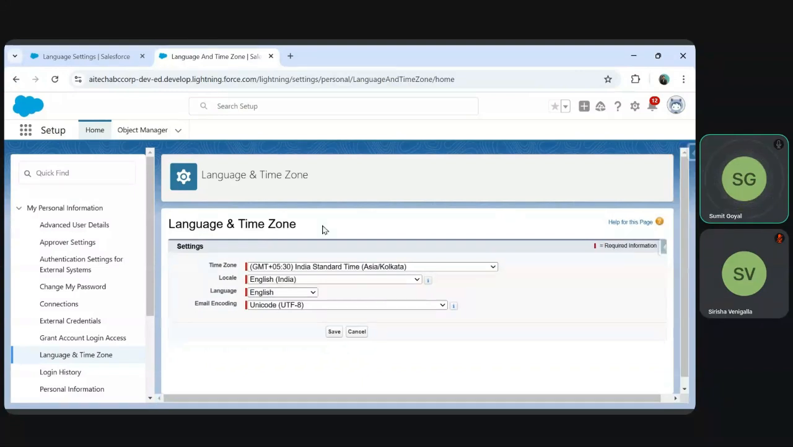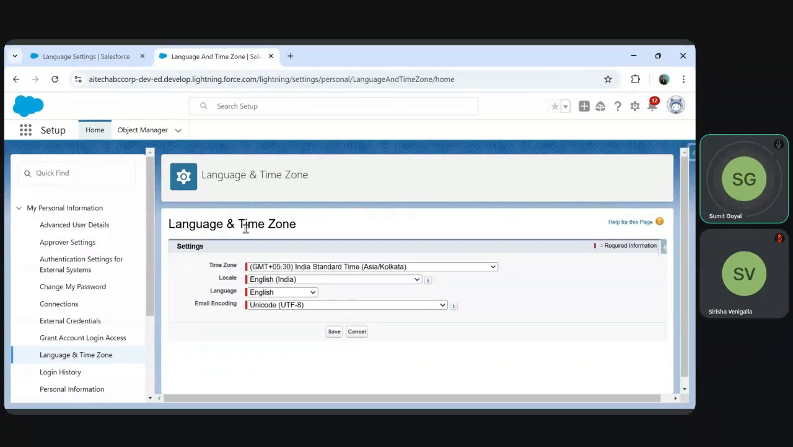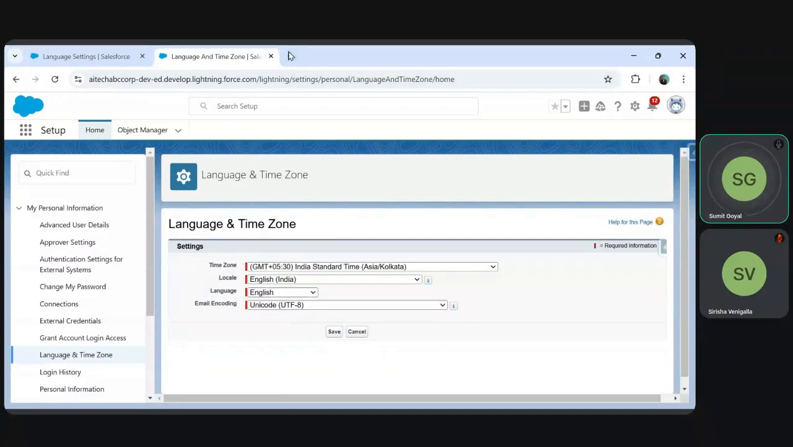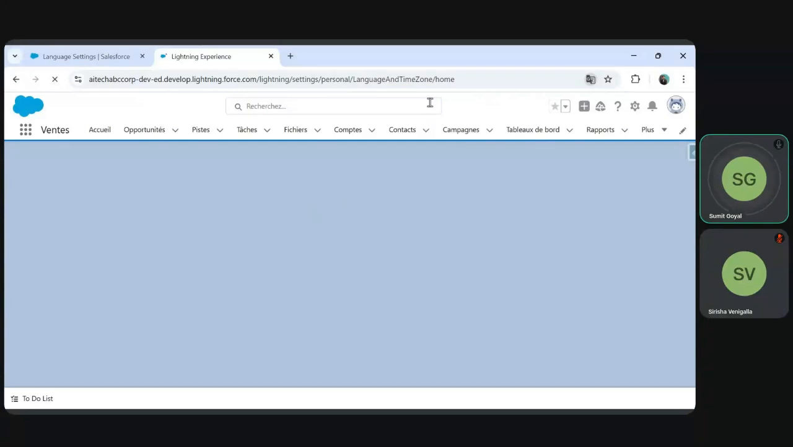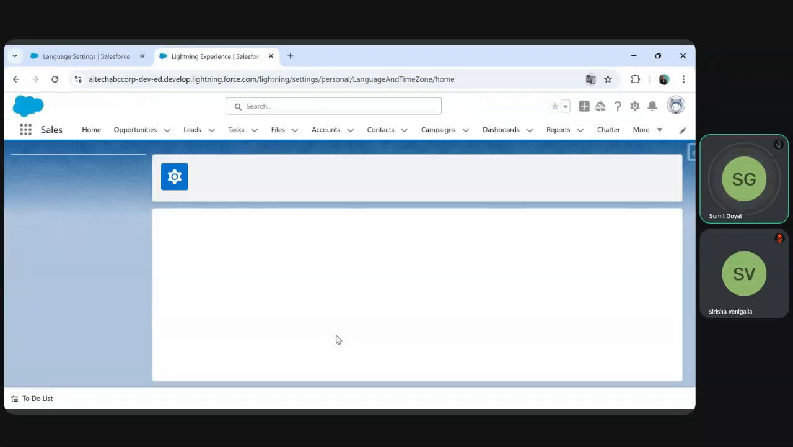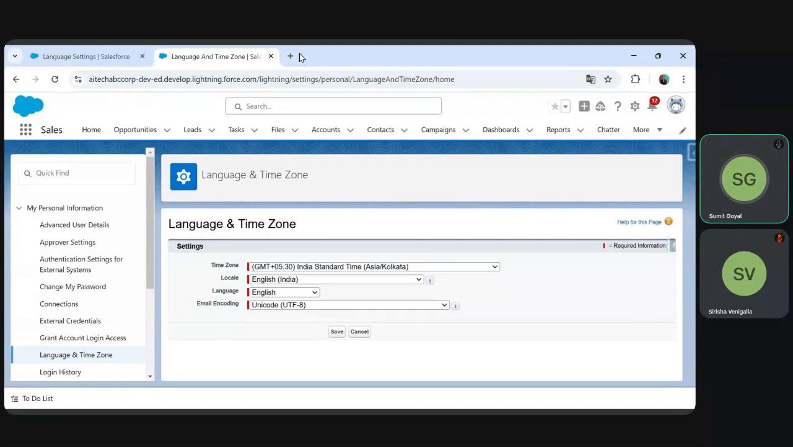But whatever languages are available here right now, we can see the translation only for these languages. For example, let's suppose I select French and click save. The whole interface will translate into French. See this, this is in French. And if I get back to English, it will translate to English. But as I mentioned, if I would like to add more languages here, I can't do that. From here it is not possible.